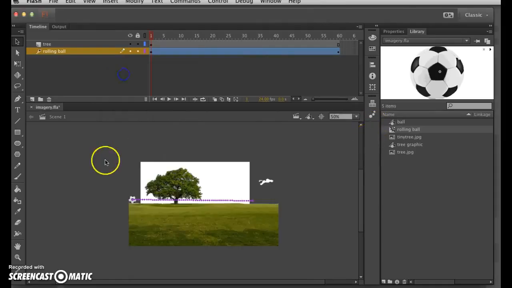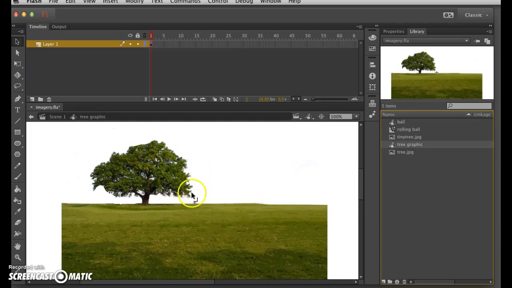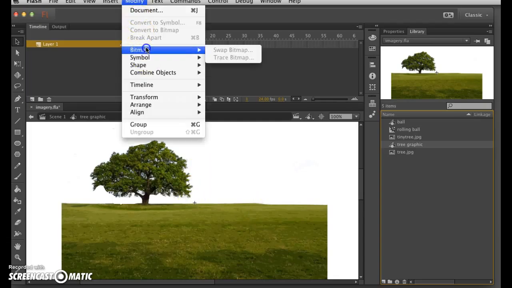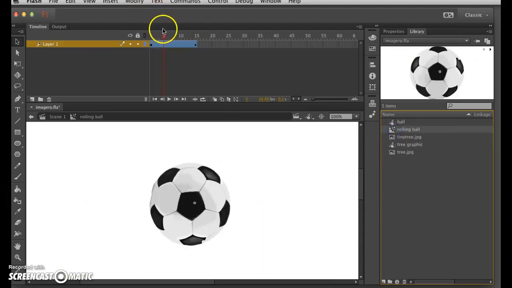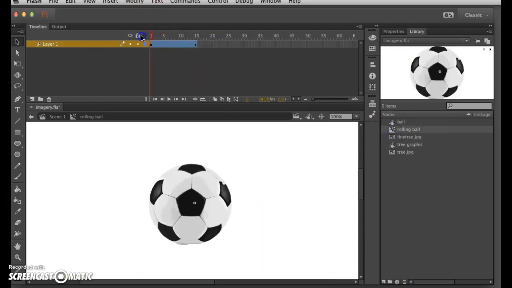All right, now just to review this before we get into the video, I basically have a tree graphic that I trace bitmapped, and I got rid of the sky. I used both clicking on the blocks of color with the black selection tool and deleting, as well as using the eraser to get rid of that background. I also have a movie clip that is simply 16 frames long of a ball rotating.